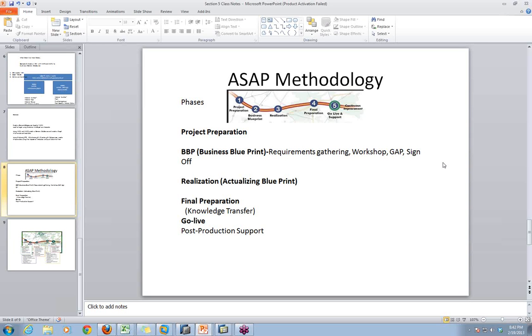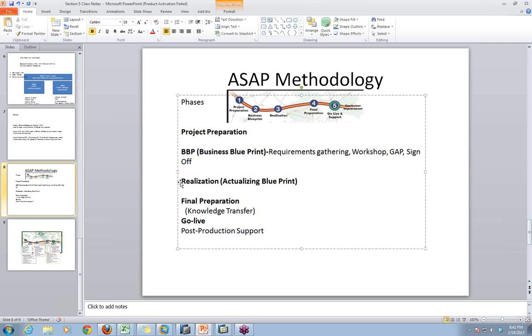Okay? So it's not like anybody is expecting you to go there and be doing all of this by yourself. A lot of the time you will be at the realization phase, which I'll talk about in a little bit. But let me finish with the blueprints.